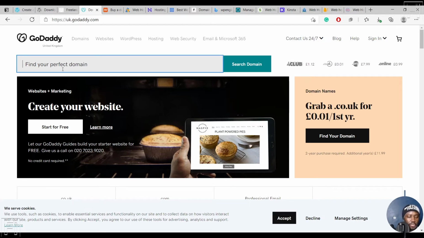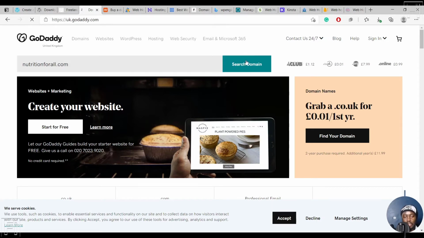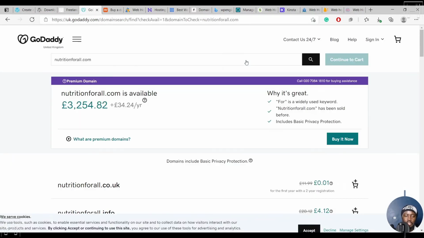Let's say we want to do nutritionforall.com, and then you just click on search domain. If this particular domain name is available, then you can actually get it. But since you'll notice this is a premium domain, this domain is already taken and you would have to buy it for this particular amount. That's not what we want to do, because we want to look for a domain name that is available and can be used for free. So these are something you need to look at.